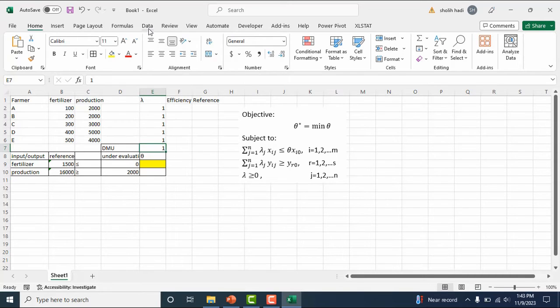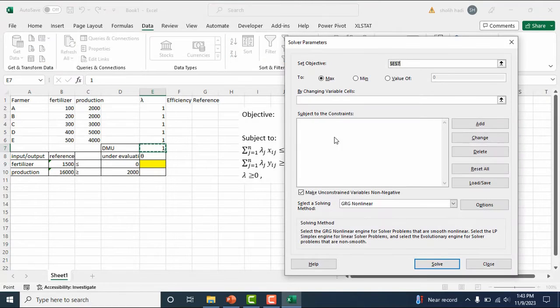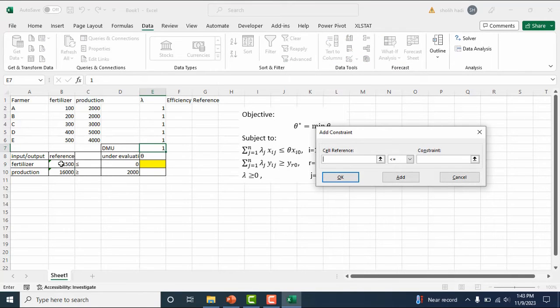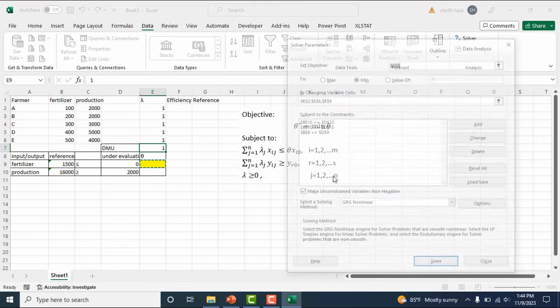So we go to Solver. For the objective, we want to minimize because it is input oriented, so min, and we change the lambda and also the efficiency itself. And we add the restriction: the reference should be less than or equal to the DMU under evaluation, and the output greater than this one.